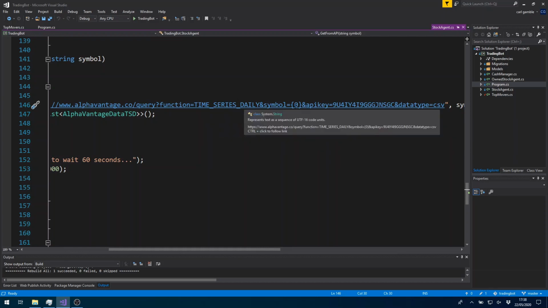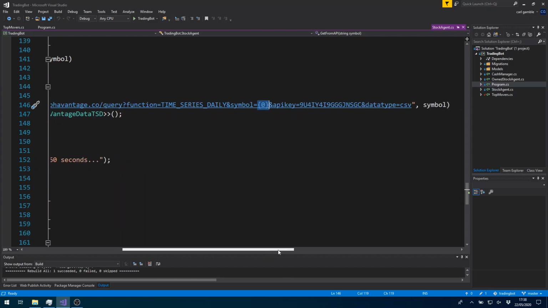The symbol is the reference that we're going to pass in. That's the bit that's going to change, and it's just got an API key. And this is the bit that I'm adding extra, which is the data type CSV, because the information in CSV format is easier for me to pass based on the problem I discussed in the last video.